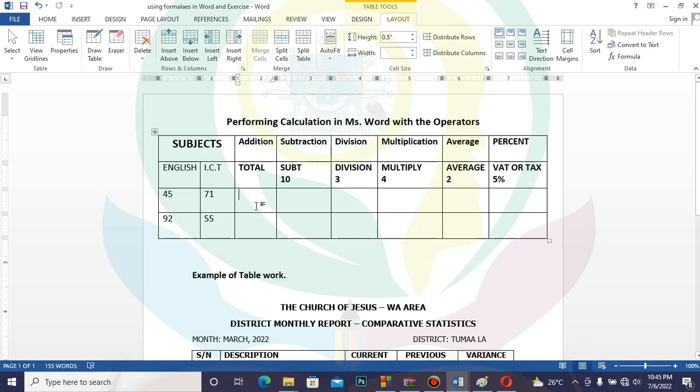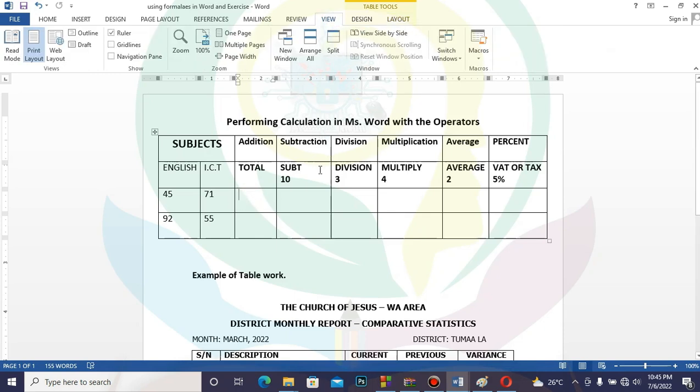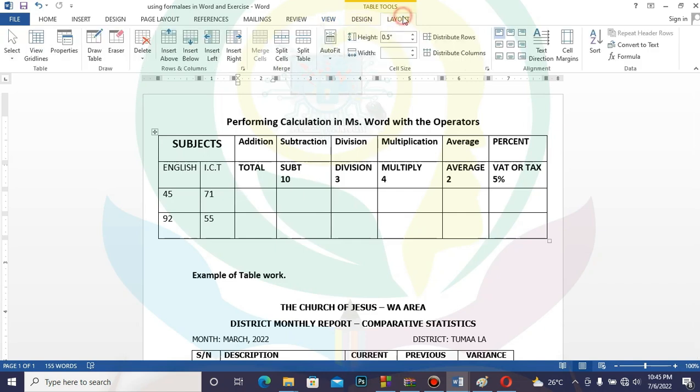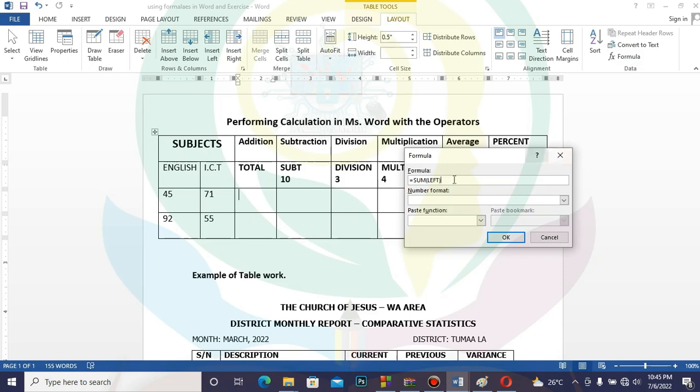Now the first one, we want to add the 45 and the 71, which is the English and the ICT of the first person. Wherever you want the answer or the total to be, make sure you click there for the cursor to be blinking. As soon as you click on your table, you will see Design and Layout. Click on Layout. When you come to the right side of it, we have Formula. Just click on Formula.